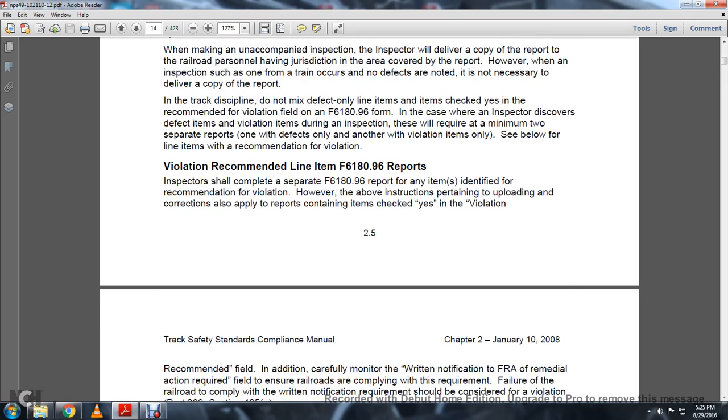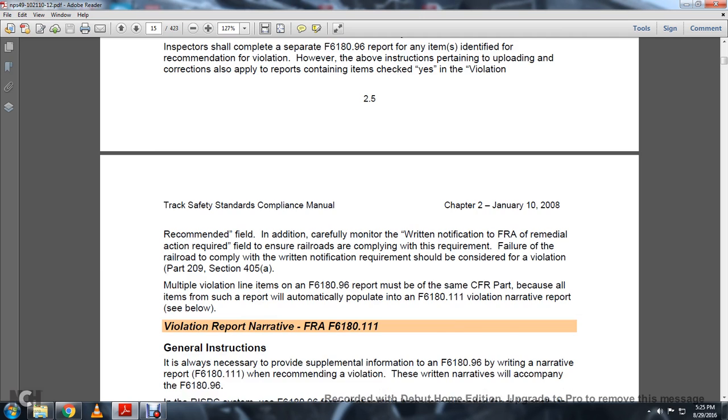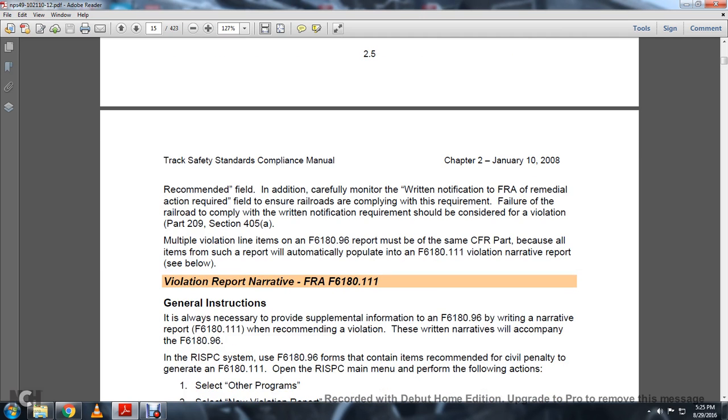Violation is recommended with the line item of the Form 96. Inspectors should complete a separate 96 report for any item identified with a recommendation of violation. However, the above instruction pertaining to uploading corrections applies to the report containing the items checked yes in the violation recommended field. In addition, carefully monitor the written notification of the FRA remedial action field to ensure the railroads are complying with the requirements.